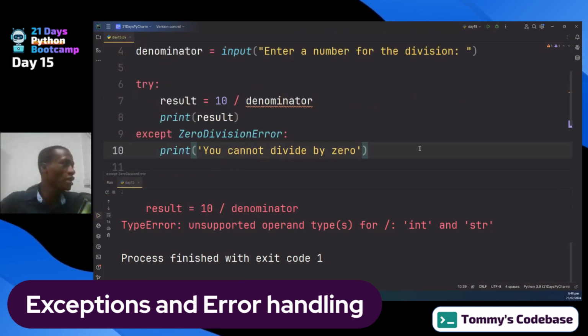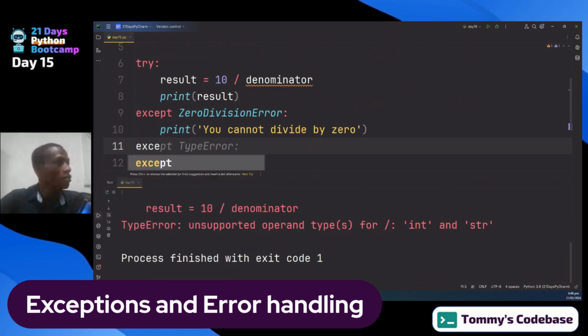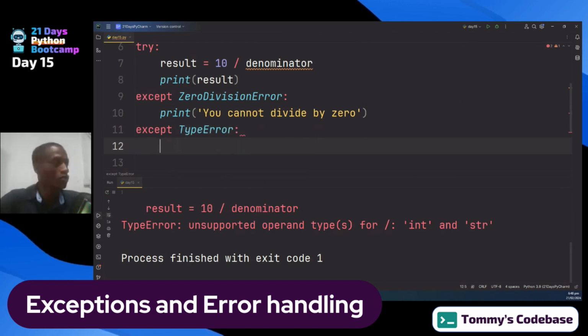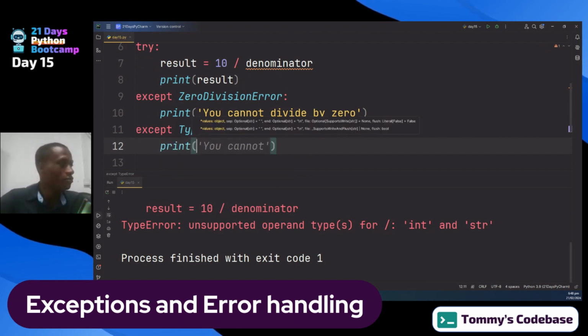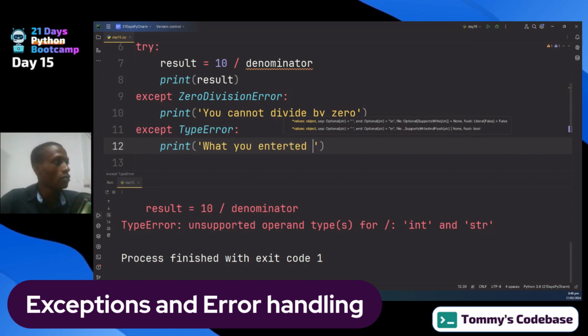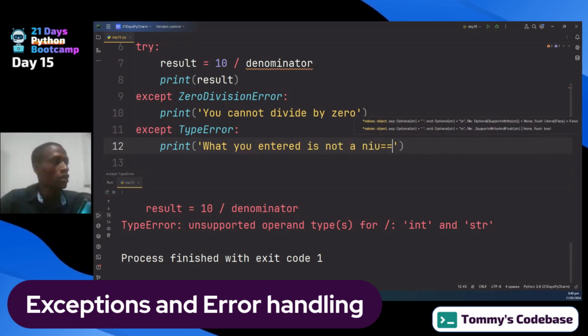So what I can do again is to try and catch the TypeError. So I can put another except there. So except, and it's actually recommending it for me, but I told you that I will not be using it most of the time. Then I can also print, what should we do for the type? Maybe what you entered, it's not a number.